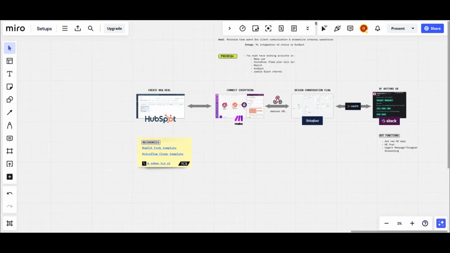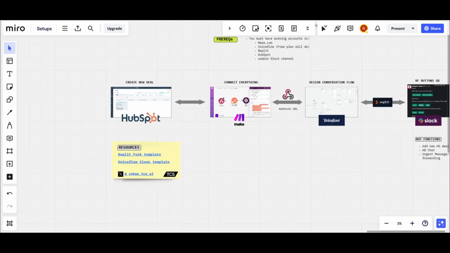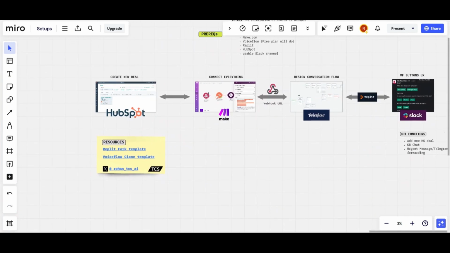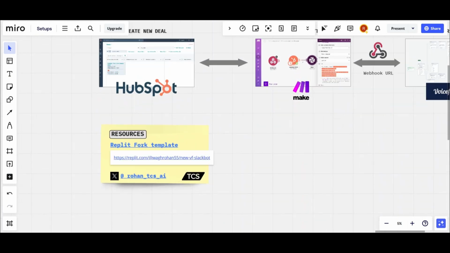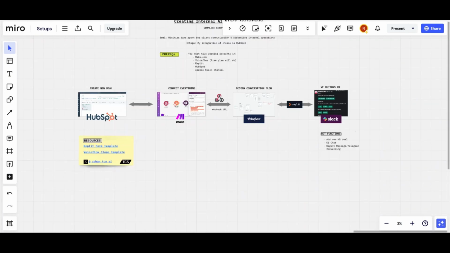Now, both the Make and the Voiceflow templates, and the Replit as well, all of that is available in this Miro board. So if you just go down and open this Miro board via the link, you'll see these two links here. You'll just find everything that I've made for you is all there. So let's get started.